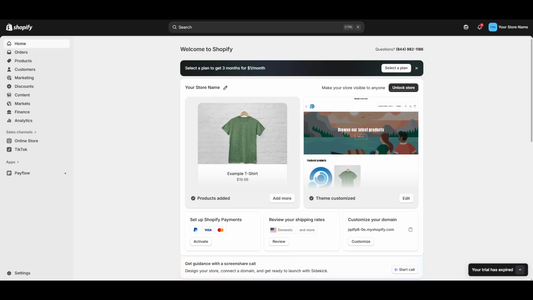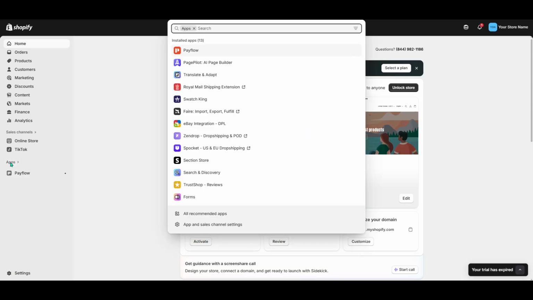To begin with, log into your Shopify account. Once you're in, turn your attention to the left-hand side of your dashboard. Here, you'll find the Apps section. Go ahead and click on this. Now, what we're doing here is entering the marketplace of apps that Shopify offers, a space bustling with tools to help streamline and promote your business.